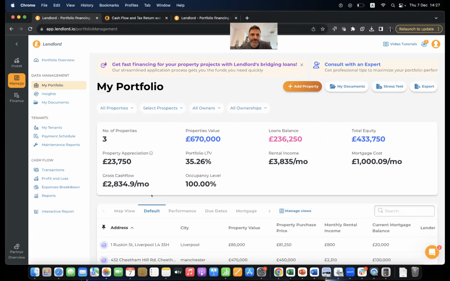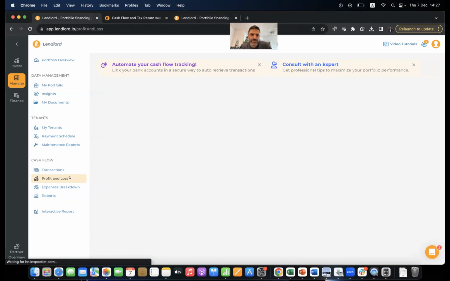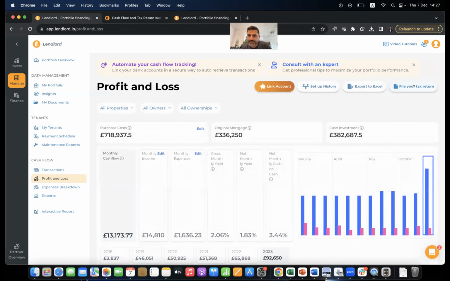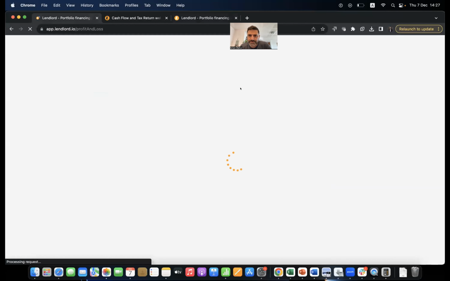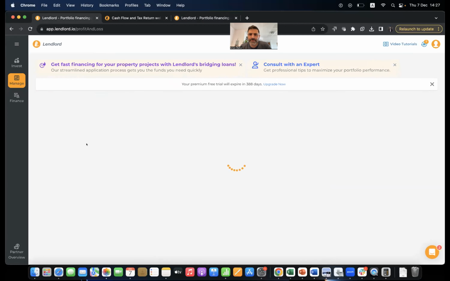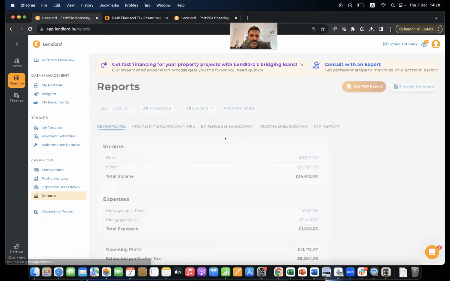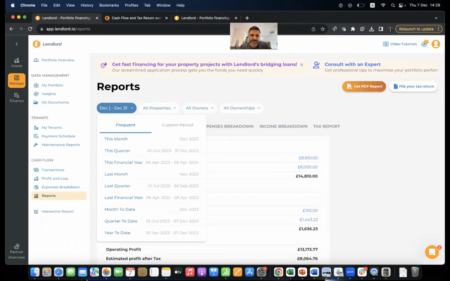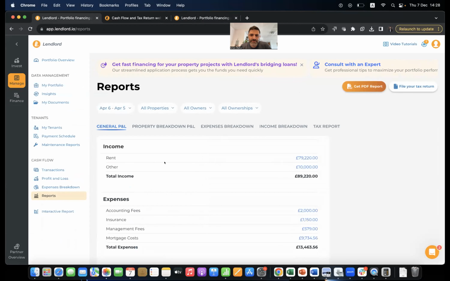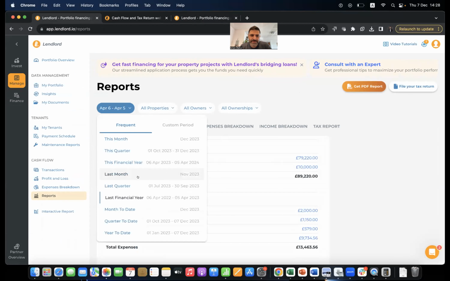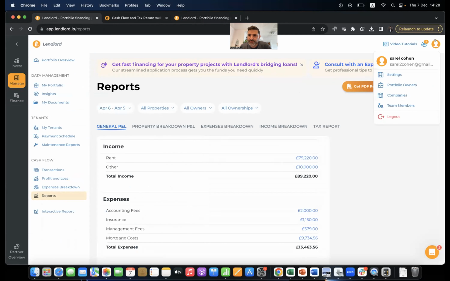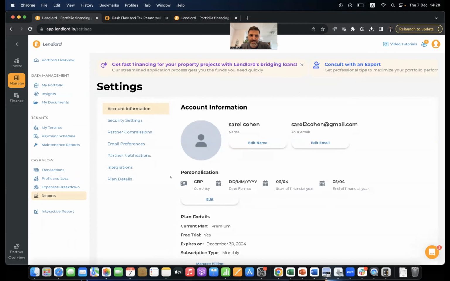The way you can file your tax return is either from the profit and loss page by clicking on File Tax Return, or from the reports page, where you will see the same button. You can select the last financial year. If your financial year has different dates, you can manage it from your settings page, where you can define your financial year start date and end date.